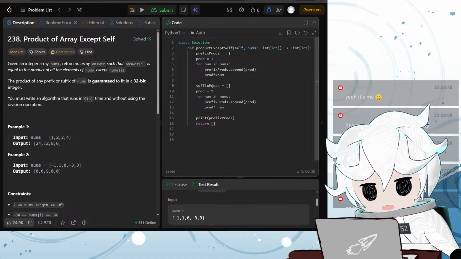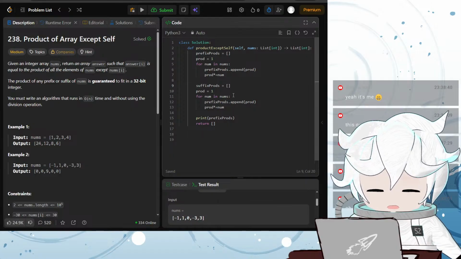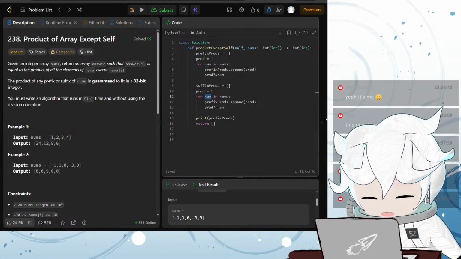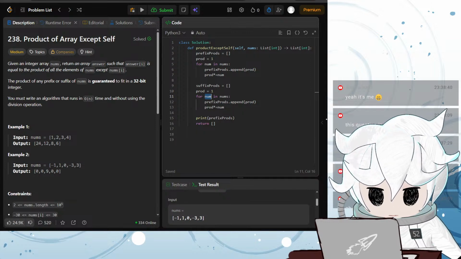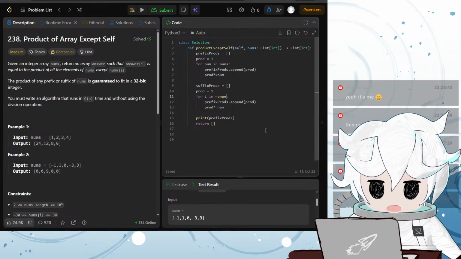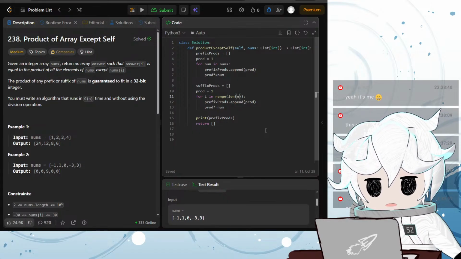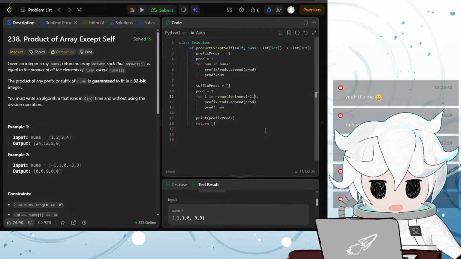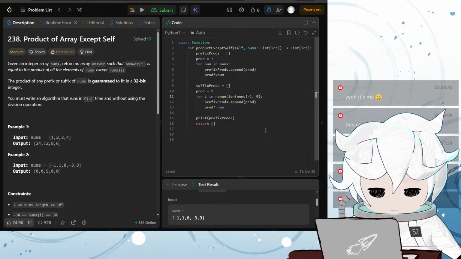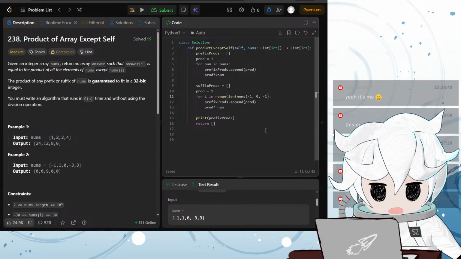Suffix products is equal to that product, but we set that to 1. This time we have to go backwards, right? How do you go backwards in Java? I think I read something like for i in range. Range will start at length of nums minus 1. We'll stop at 0. We'll step by -1. Is this how you do it?